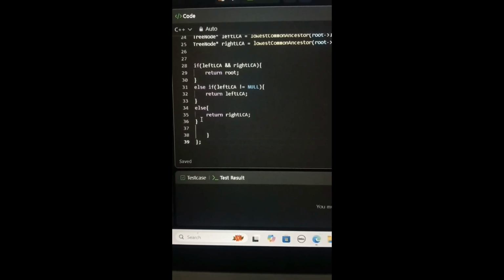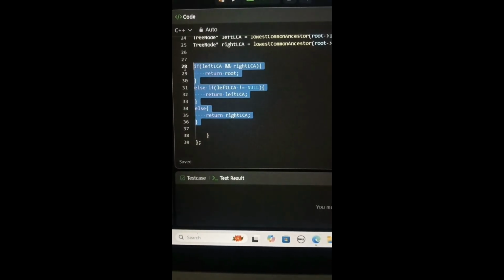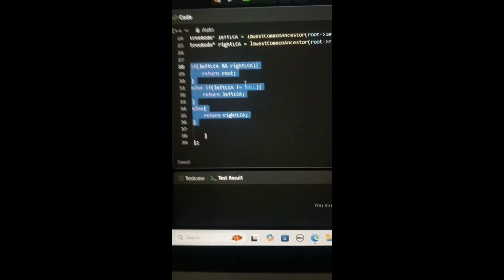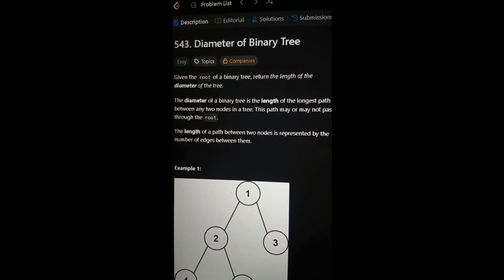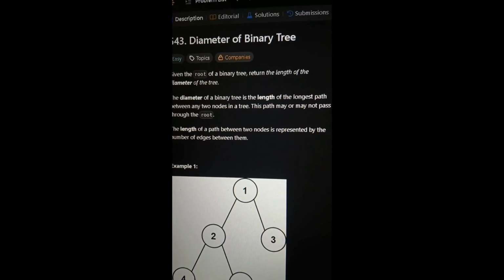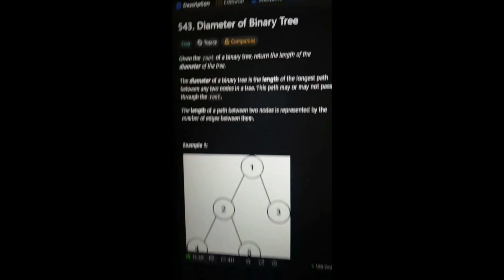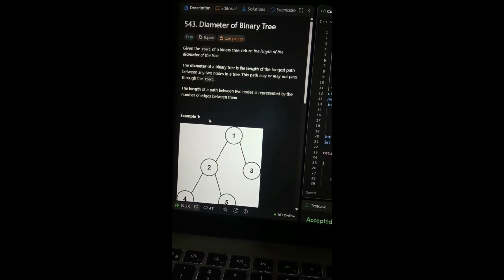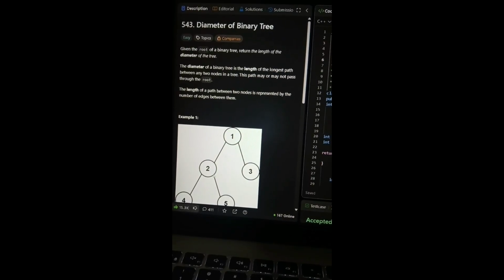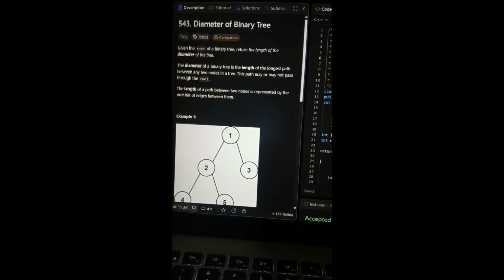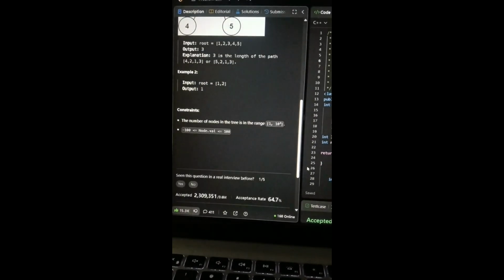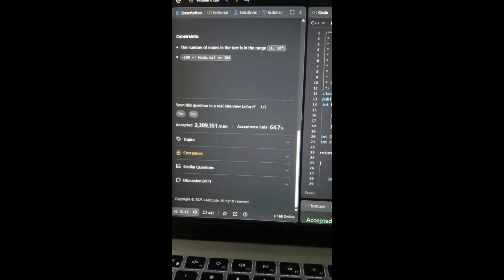Although I am closing my explanatory part, the next problem is called the diameter of a binary tree. A problem where we have to find the diameter of our given binary tree. Okay, so this is the problem statement. You can read it, and at the bottom we are given the examples and the constraints below.